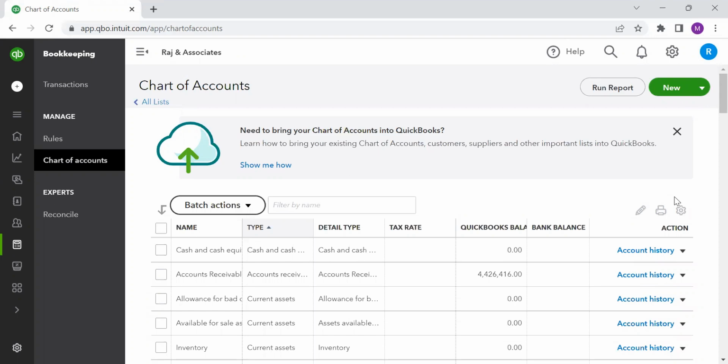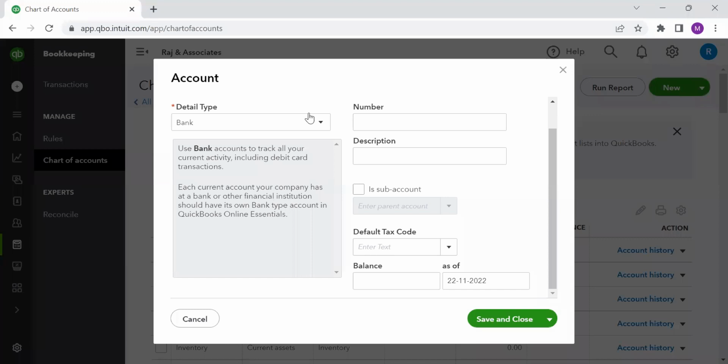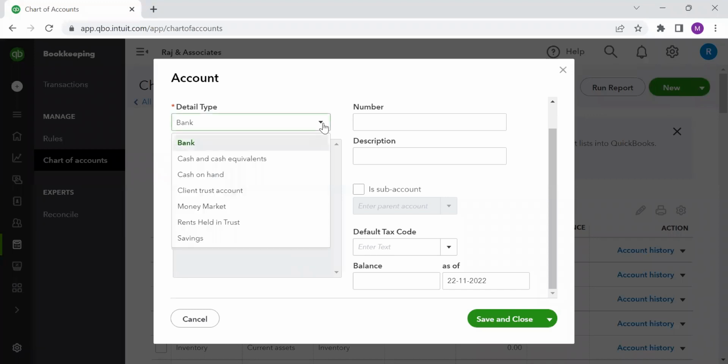Now, if you require more ledgers, say I want to create a bank account, Standard Chartered Bank. How do I create this ledger? On the right-hand side top, you can see the option of new. Click on new, and here I can create a bank account.